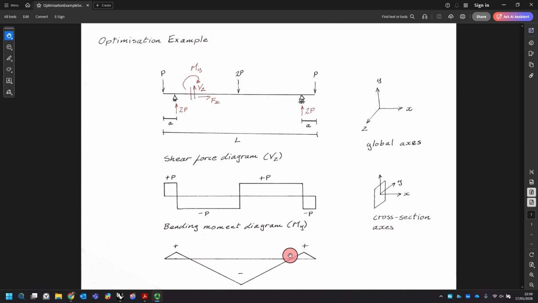So our aim effectively is to find the position A to have our support. That means that the absolute value of the bending moment here and here and here will all be the same. So that's what we'll proceed to do with the Grasshopper definition that we've already developed in the previous video tutorials.